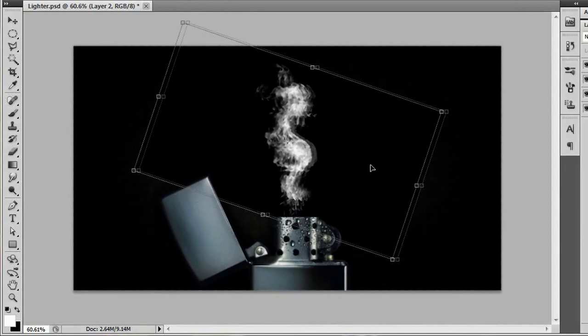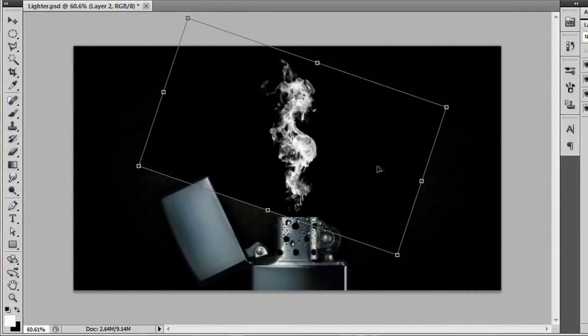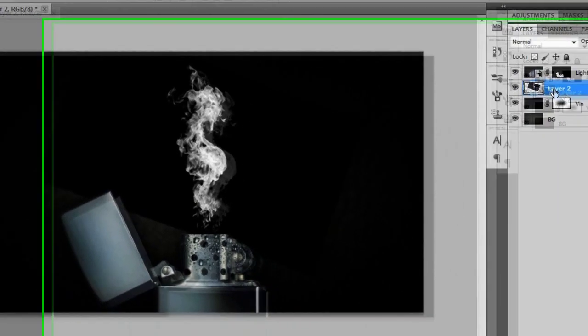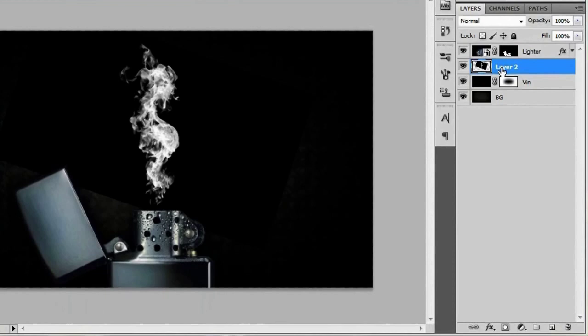And I'm just going to reposition this as I size it down. And that's actually looking pretty good to me right there. So I'm going to hit the check mark right here so that I can get out of my transform tool. And I want to get rid of this black, so I'm going to head over to my layer and I'm going to put it in a group by hitting Control G.